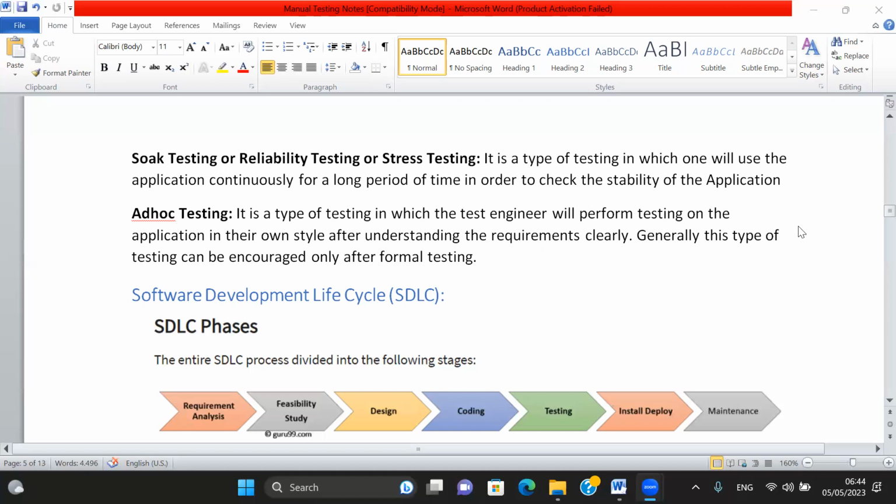Now, one more important topic, that is nothing but software development life cycle. Here we are going to see the whole life cycle of any software application. Not only the life cycle of testing, but the whole life cycle of the software application. Even though you are not a developer, we have to have some basic knowledge of how things happen in the company. So now we are going to learn the life cycle.